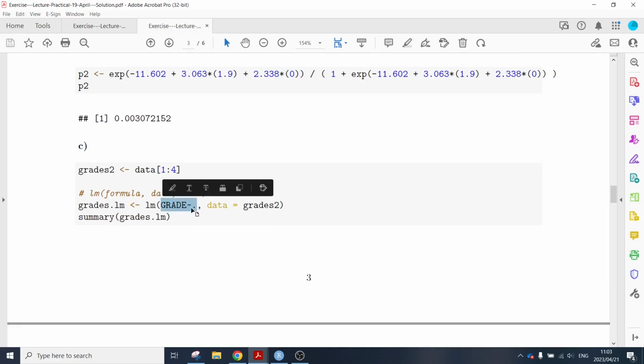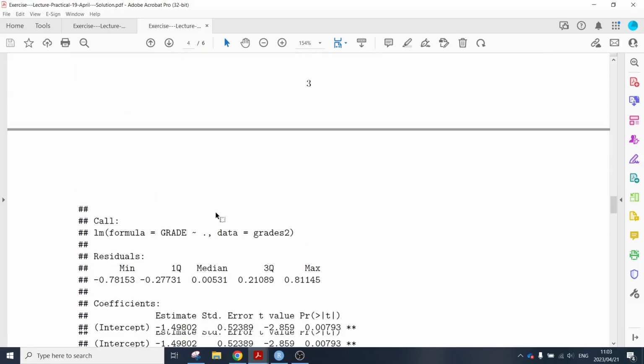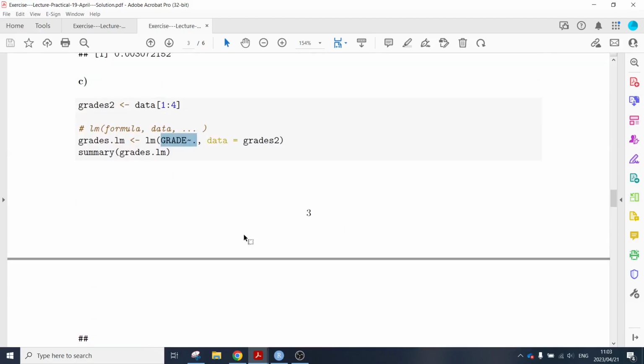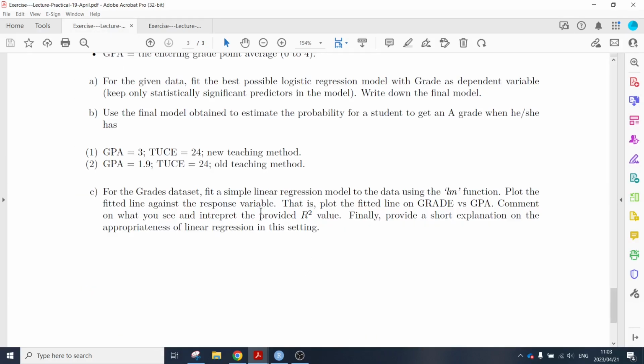In this case, I used all of the variables. I did what's called a multiple linear regression because we're using multiple variables. So it's not just the GPA, it's the grade, and I used the G2, TUCE, and Psi as well. Some of you may imagine that in this question it wasn't as clear whether you should use all of them or not. It doesn't say multiple linear regression.